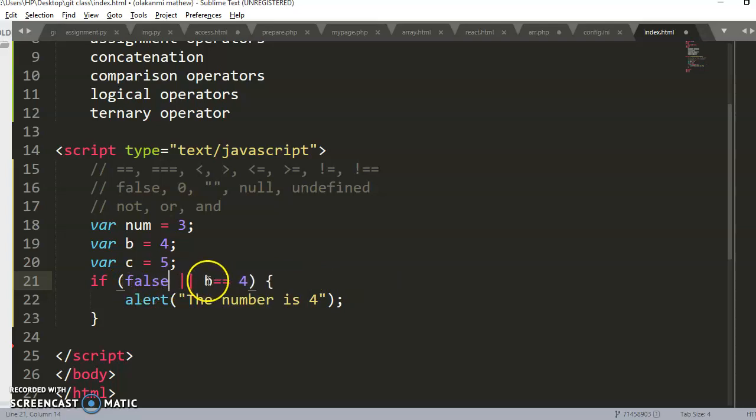Now I have OR B equals to 4. Is B equals to 4? Yes. B equals to 4, but remember I'm using OR to join these together. In OR I only need one of them to be true. Since this is true, it means it's going to do it. OR means I only need just one of them to be true, so I don't need the 2 conditions to be true. Do you understand it now? So if I run this on the browser, I will still see the number is 4 because it resolves everything to true.